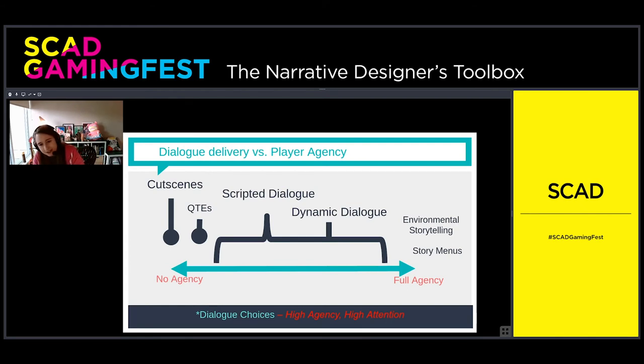And then dialogue choices actually gets kind of a special area. It's not really on this graph because it's switching the context of the game from story helping gameplay to story is now the gameplay. We have the full attention of the player. The player has agency over the story. It's a different kind of thing, so it doesn't really quite fit on our spectrum here.